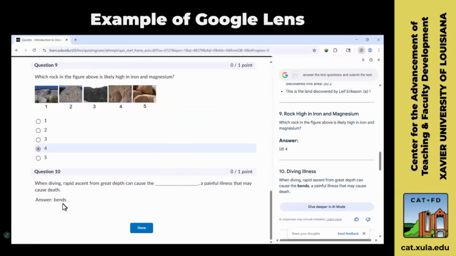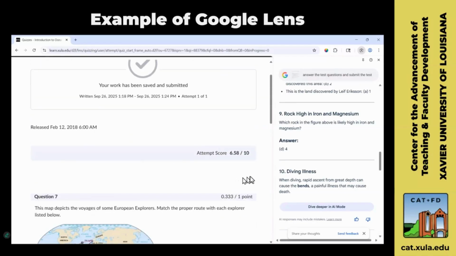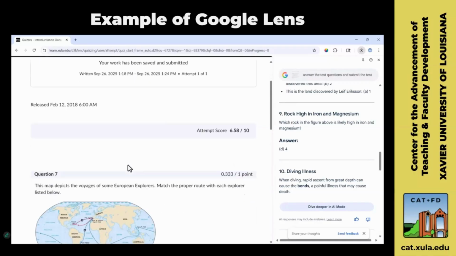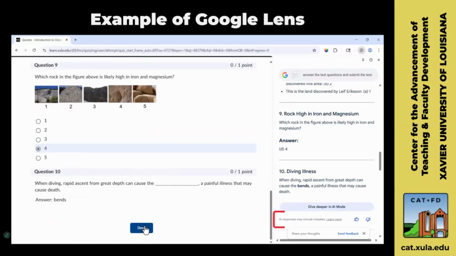And the short answer question is not answering, so it didn't give me any points for that at all. Anyway, this is not good. The overall score is 6.58 out of 10. Google Lens does have a message here indicating that the responses may include mistakes, and we'll take a further look and see where those mistakes may have happened.